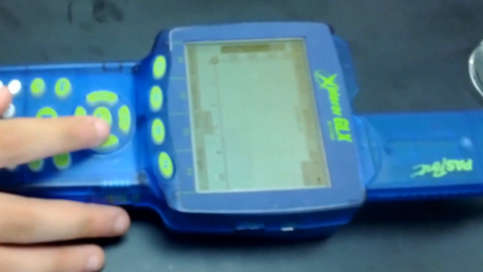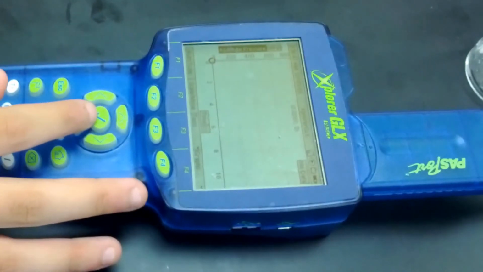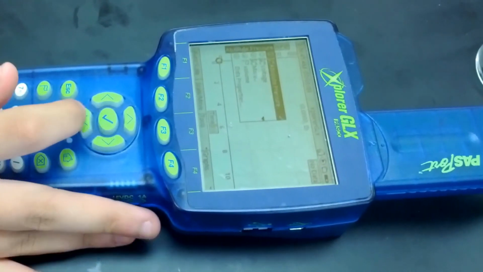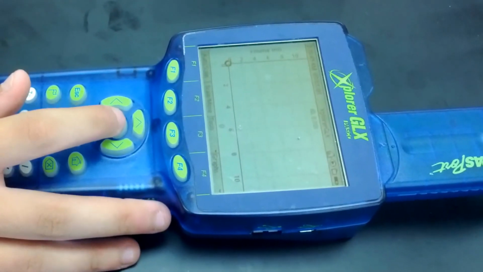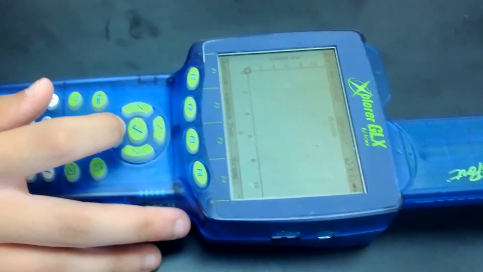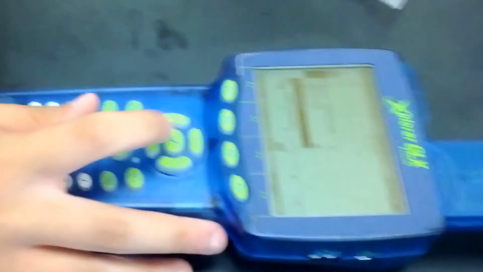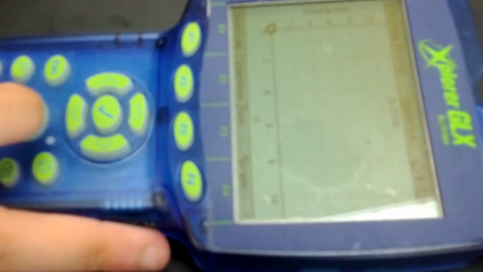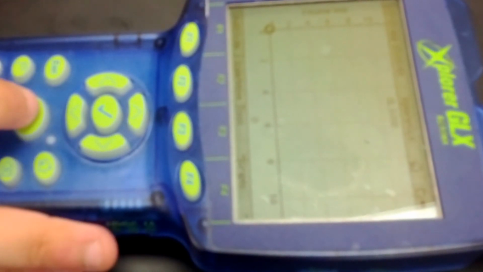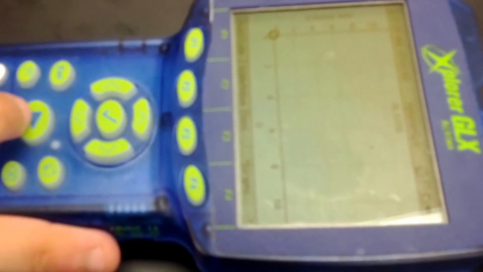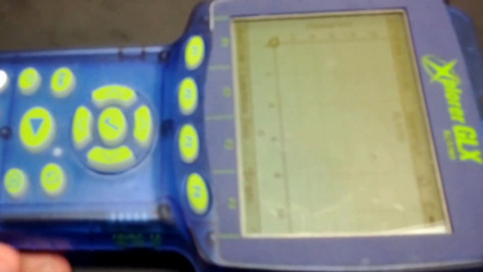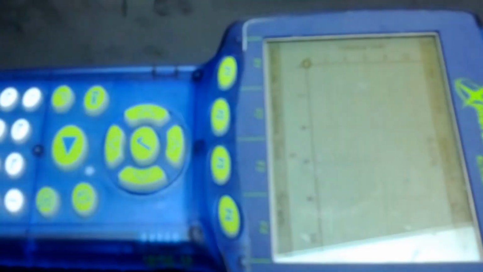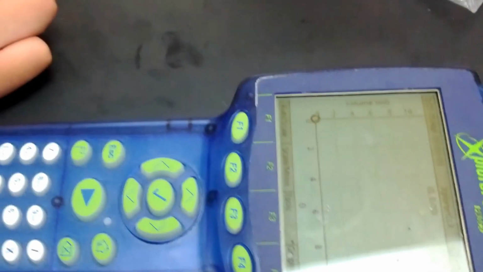and use the arrow keys to highlight the x-axis label. Then we press check mark again, and use the arrow keys to change to volume. Then press check mark. Then you press record. When you press the little flag button right here, you'll be prompted to enter the volume on the syringe. Enter the volume and press F1. The GLX will assign the pressure reading this value.